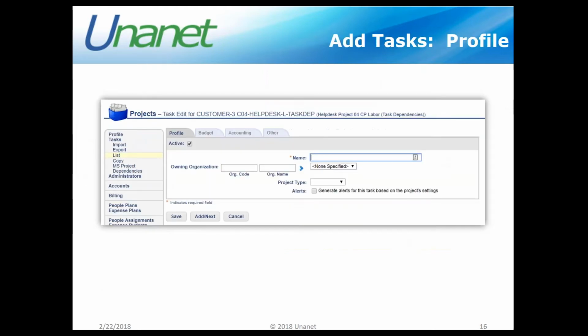So regardless of how we press the add button, we get ourselves over to our profile screen. And on our profile screen, I'm going to talk about some of the fields that are really helpful, but if it's a required field, it's going to show up in red for you. And if it's a field that I find really important for you today, I'm going to show that to you in green. So on this tab, the only one that's really required is name. You want the name of your task to be relevant, something that's important to you.